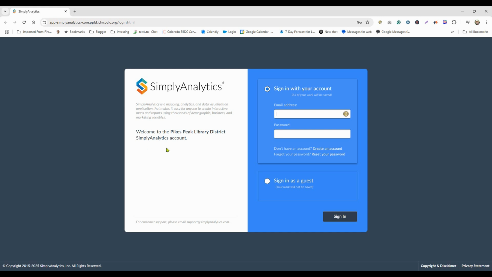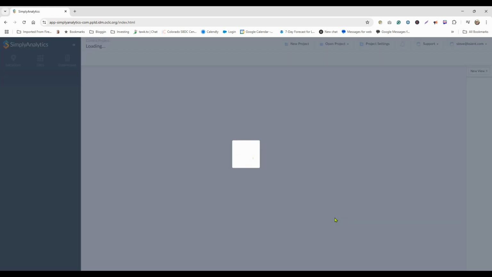As you can see, I'm actually going to be using this through the Pikes Peak Library District, which is where I live. The first time you come in, you can sign in as a guest, but I don't recommend that simply because you won't be able to save your data from one session to another. You can create an account. It's absolutely free, and once you've created an account, you can just log in and see all of your previous programs that you've done. So let me log in to my account.